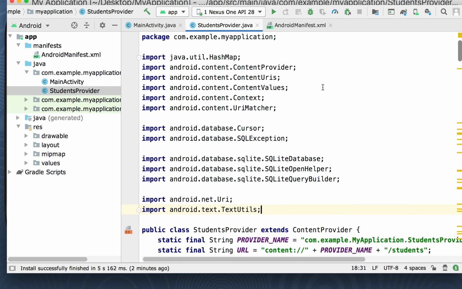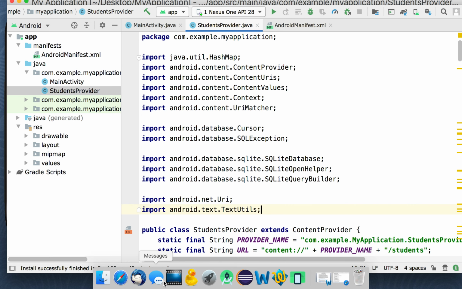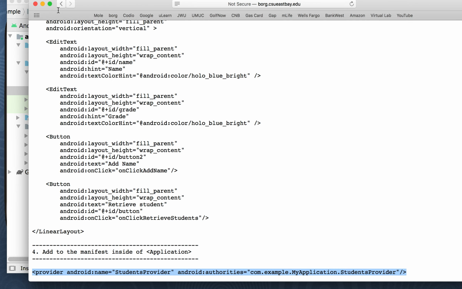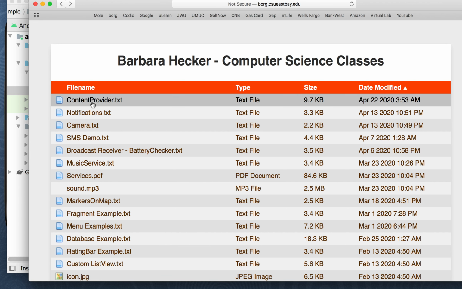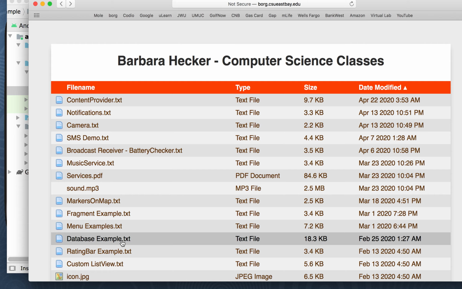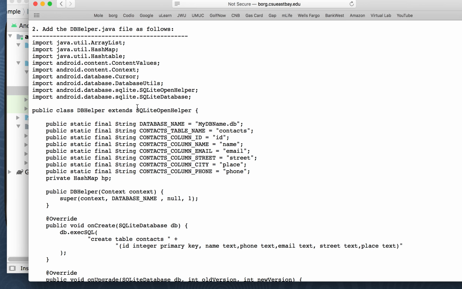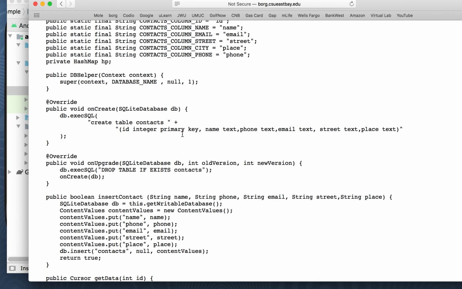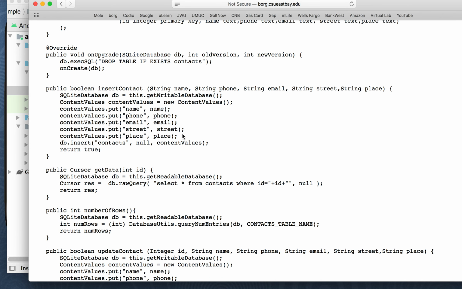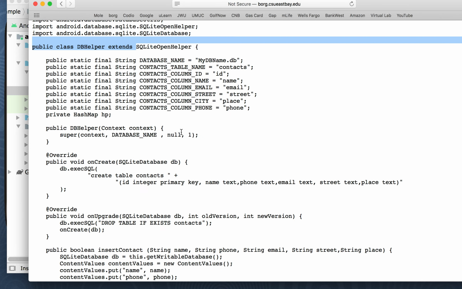Hope you enjoyed the video, and the code is available on the website under the contentprovider.txt. There's one in here called database example. This one actually shows you a little bit more about using the Open Helper. It's similar, but there are more fields in here.